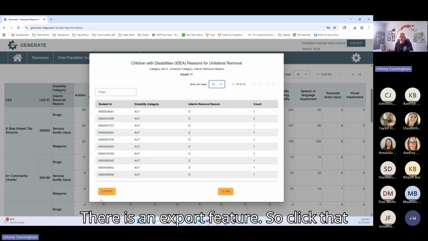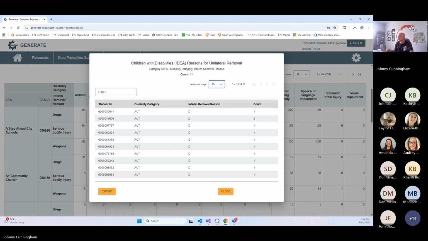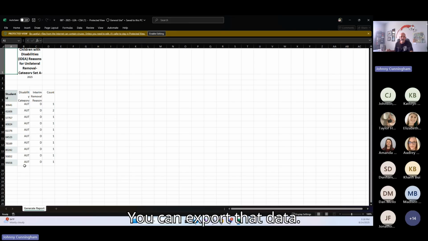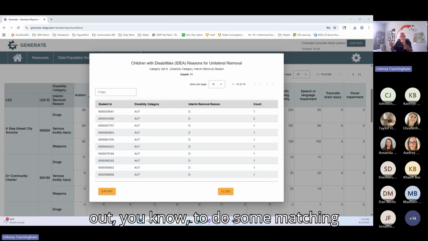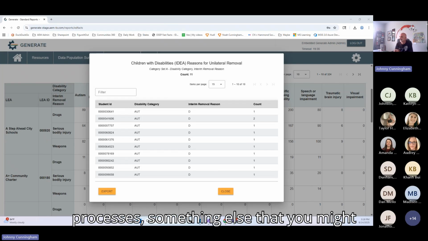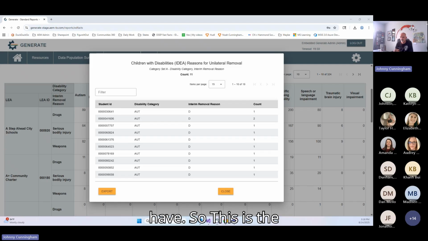There is an export feature. You can export that data. So it basically just takes everything that's on screen and drops it into Excel. So you can get that set of students with the criteria, so you have that for evaluation if you need to pull it out, to do some matching against legacy numbers, internal processes, something else that you might have. So this is the student details.